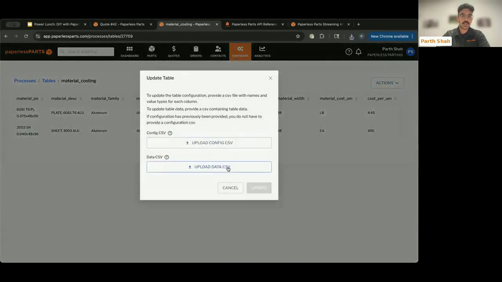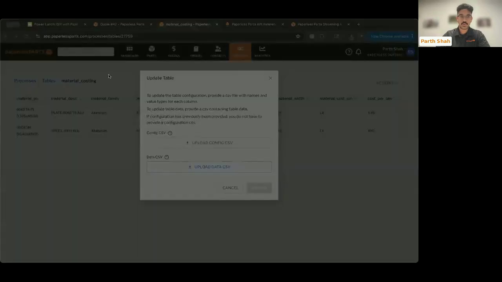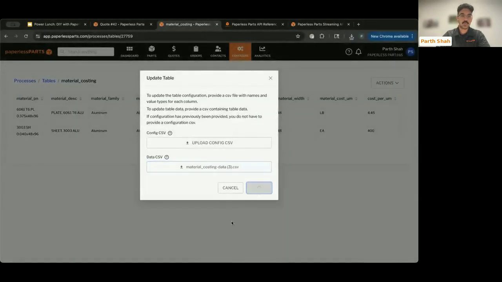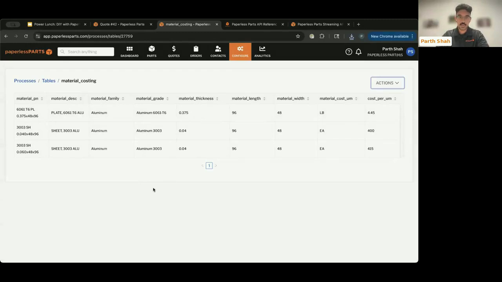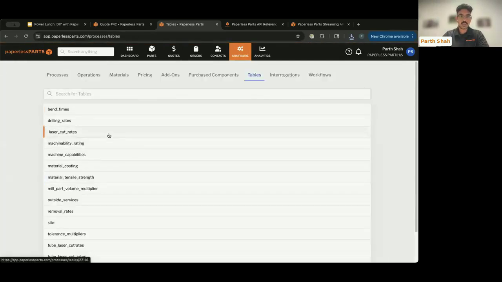And it'll really allow me to dynamically change and alter the data that I'm looking at in my custom tables, in my account configuration, and interact with it at the time of quoting. And this is true for all of the different tables that live in Paperless. So I use this for material costing. I can change the laser cut rates.